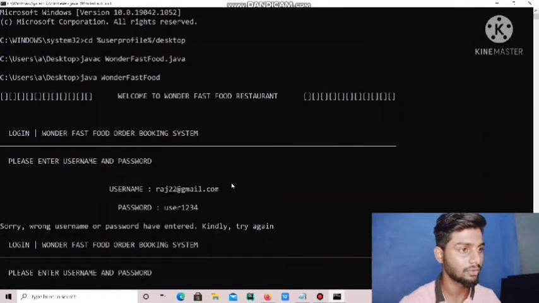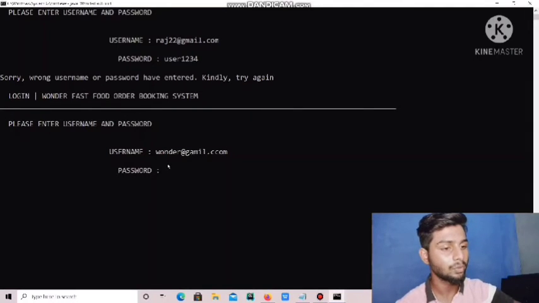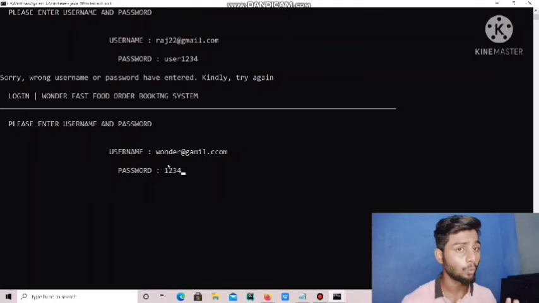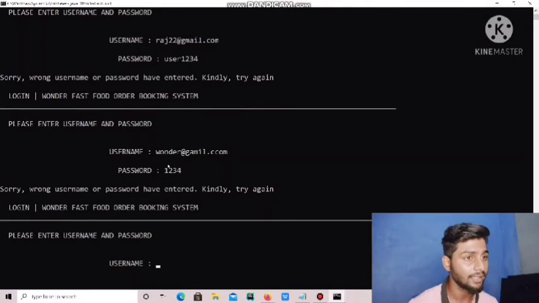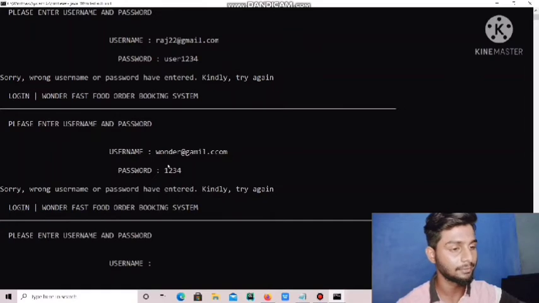I've used the chance also. Okay, I just type wonder@gmail.com and the password 1234. That's a wrong password and wrong username. It looks like the same display screen: wrong username or password entered, kindly try again. I want to try again.